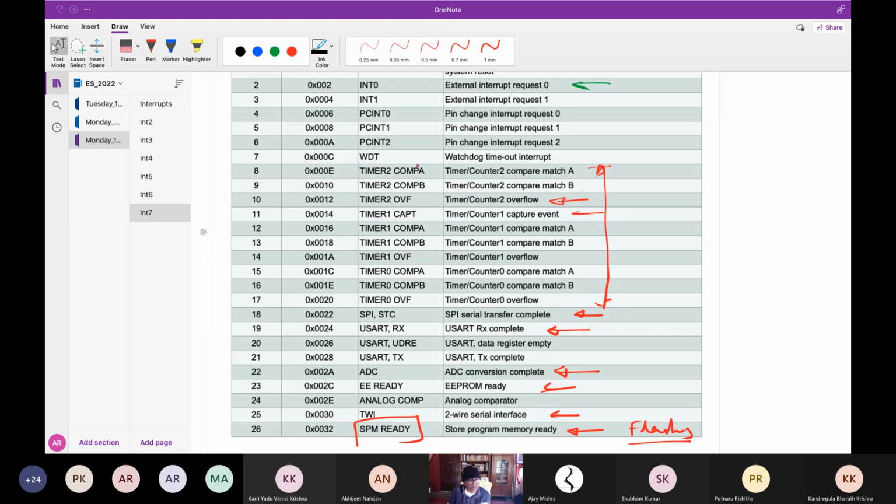I have not taught timers yet; after I teach timers it will make sense, okay? So don't worry about timers now. We are talking about interrupts only. Is it clear to all of you?